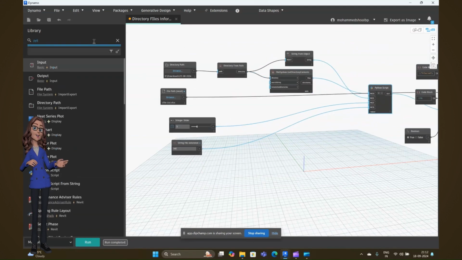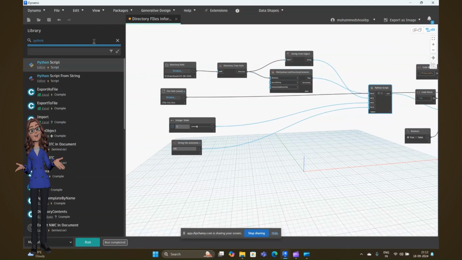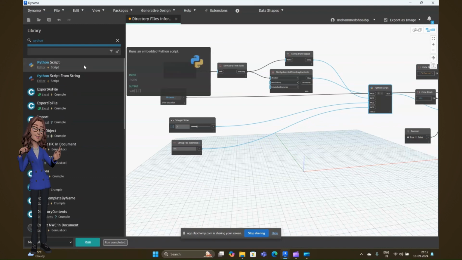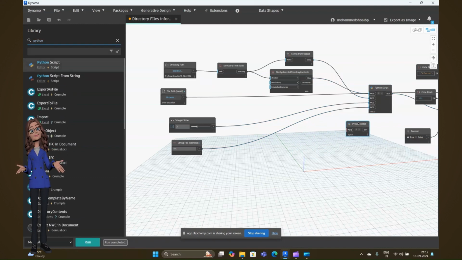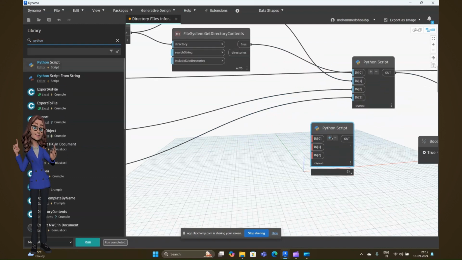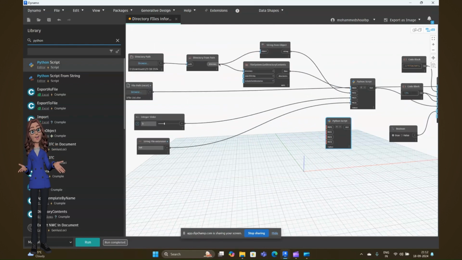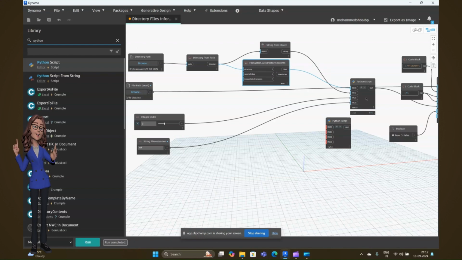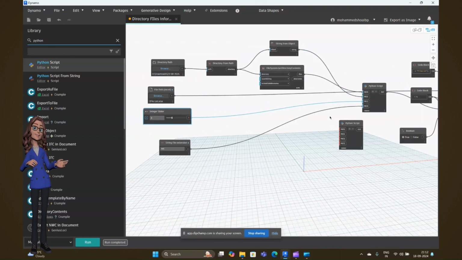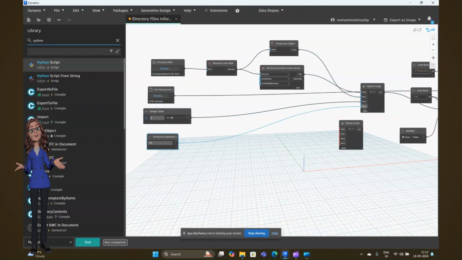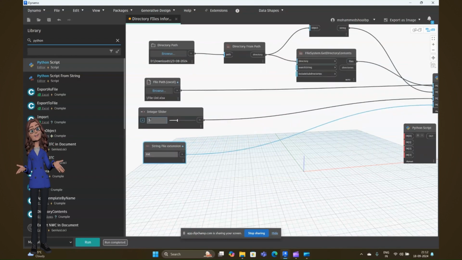Now moving on to where we have to give the input, just create one Python node. Select this type of node and add 4 inputs here. In the first input we are getting all the directory files. In the second input we are attaching the string from object. In the third input we are attaching the integer slider. And in the last input we are attaching the extension string. Now keep in mind this is the count of characters of the extension of the file.